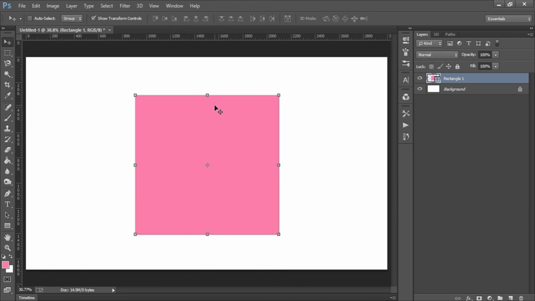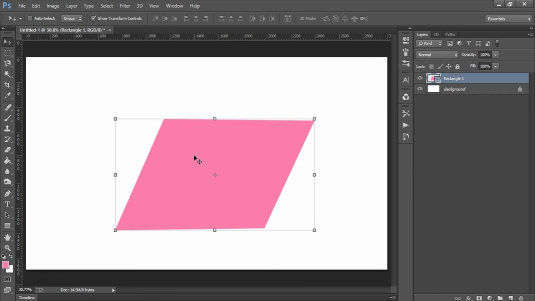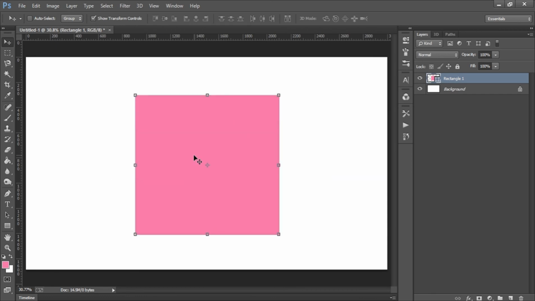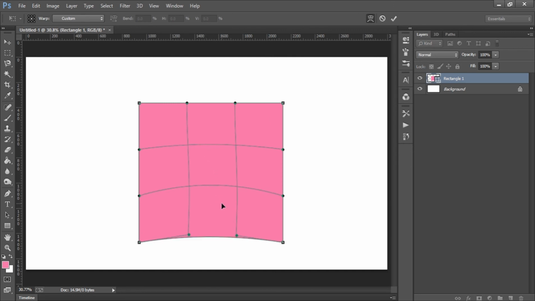Now another trick with the Control key is you don't just have to click from one corner. You could click from the center, you can click from the side, any part at all. It's more like the arrow tool in Adobe Illustrator, I think. About the warp tool, what this does is it's just like the direct selection tool in Adobe Illustrator. That's what I meant earlier.